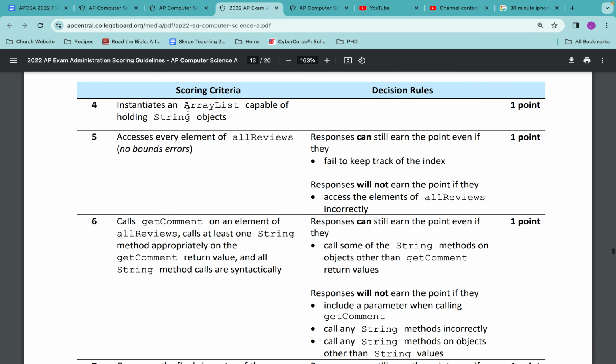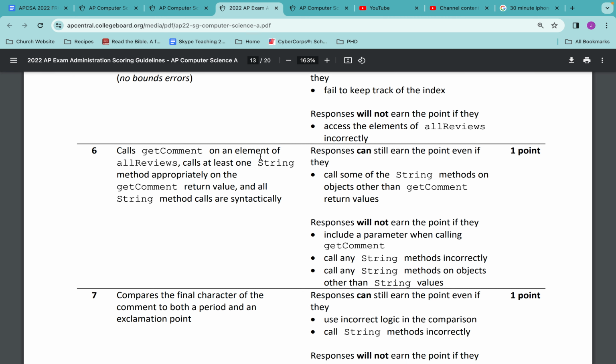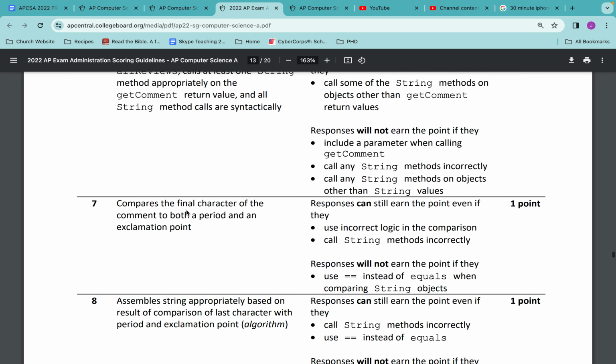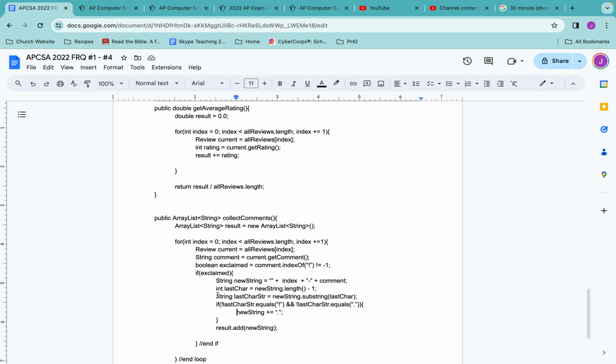Yep. Okay, instantiates an array list. I did that. Accesses every element of all reviews, no bounds errors. Okay, hey, did the same header as the first one, so no problem. Calls getComment on an element of all reviews and calls at least one appropriate string method on the getComment return value. Yes, we called indexOf. Compares the final character of the comment to both a period and an exclamation point. Did that. Assembles the string appropriately based on the result of the comparison of the last character with the period and the exclamation point. That's my second if statement here. Yep.